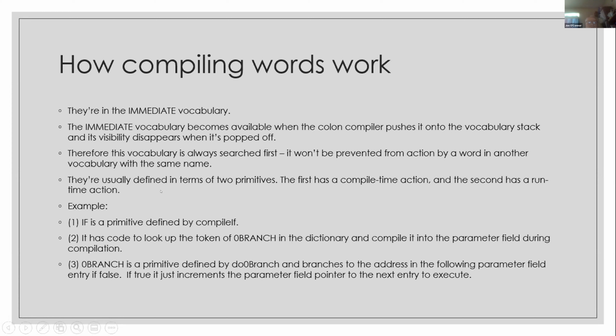They're usually defined in terms of two primitives. First has a compile time action, the second one has a runtime action. So if is a primitive defined by compile if. It has code to look up the token of zero branch in the dictionary and compile it into the parameter field during compilation. Zero branch is a primitive defined by do zero branch and branches to the address of the following parameter field entry if false. If true, it just increments the parameter field to the next entry to execute.